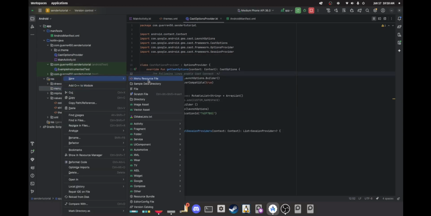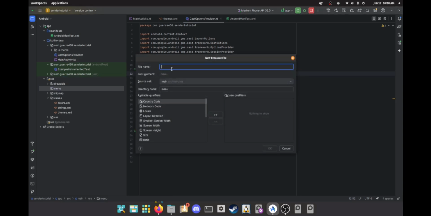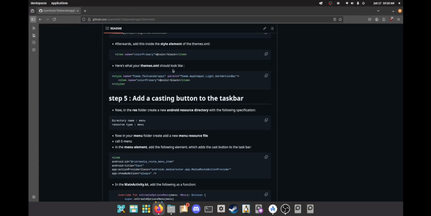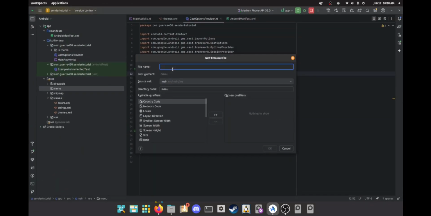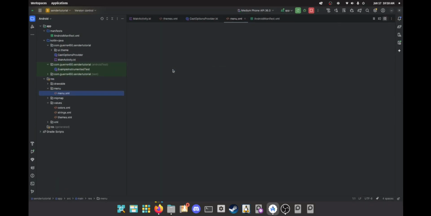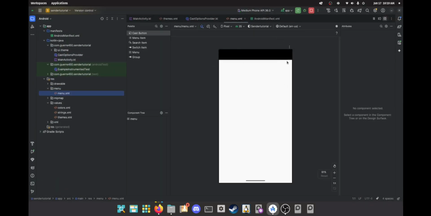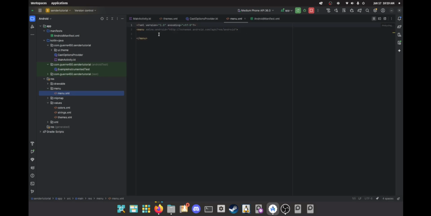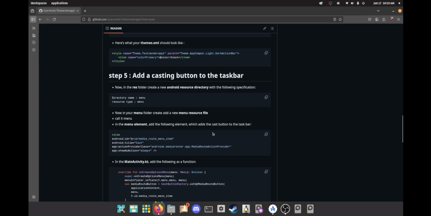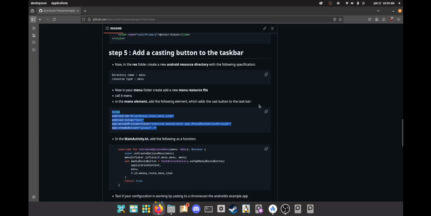Now here, create a new menu resource file. And we'll just call it menu, I believe. I think it'll be fine, I hope. There you go. Now we can go in the code part and add this item here.